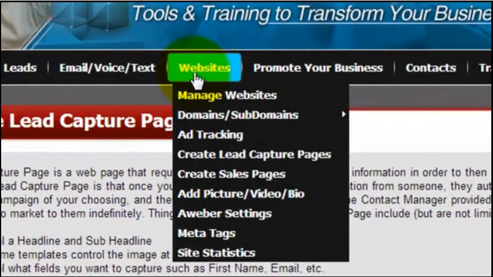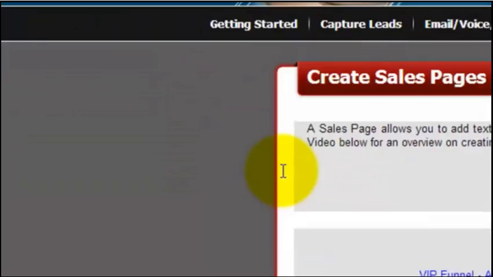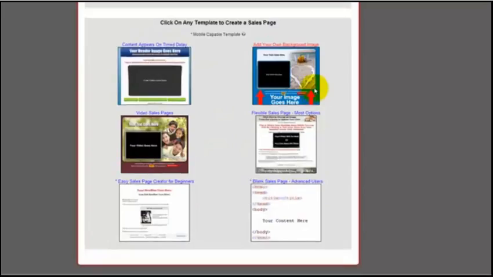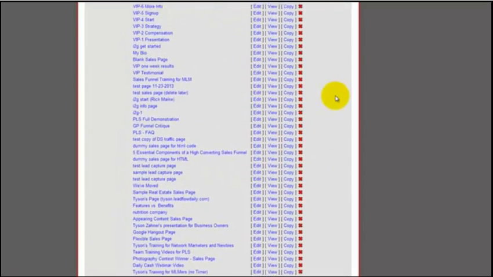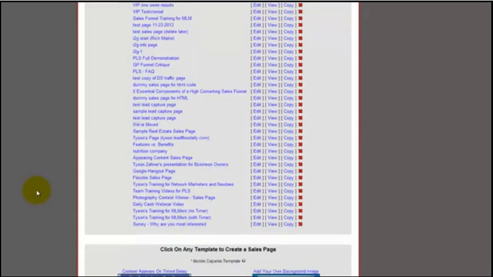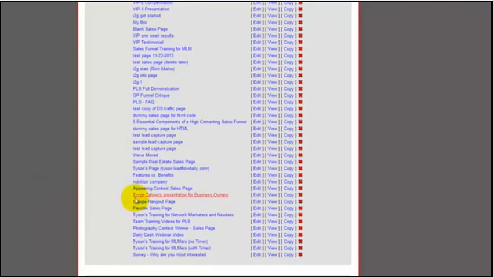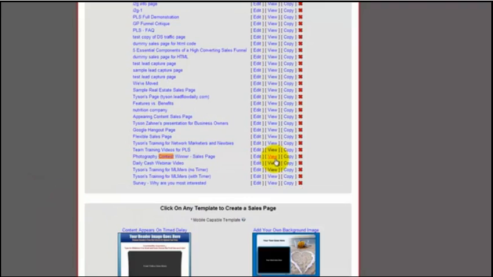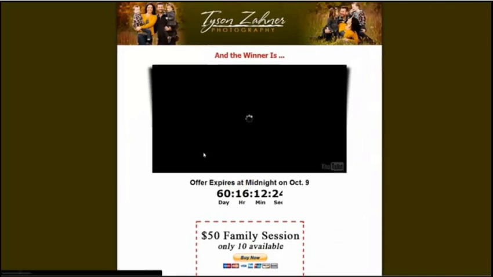There's also, under websites, you can create a sales page. And I've created multiple sales pages in here, pages that would have taken me a long time to create. For example, for my photography business, we ran a contest, and I announced the winner on a page that I created within the Power Lead system.